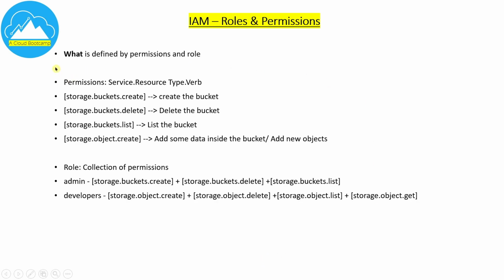And the next is what is defined by the permission and role. As we discussed, permission can be of different types. For creating a bucket, there should be a permission like storage.bucket.create. Deleting the bucket is storage.bucket.delete. And for the objects inside the bucket, it's like storage.object.create. And for permission, remember this is important, the syntax is service.resourceType.verb. Over here, the service is storage, the resource type is bucket, and the verb is create, delete, list, etc.